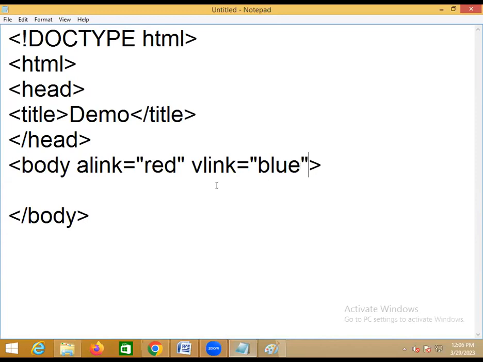So I try to define two colors. One is active link color and one more is visited link color. The active link color is given as red, and the visited link color is given as blue, right? Then how do you define these links? You define these links by using one tag. Which tag here? Anchor tag.